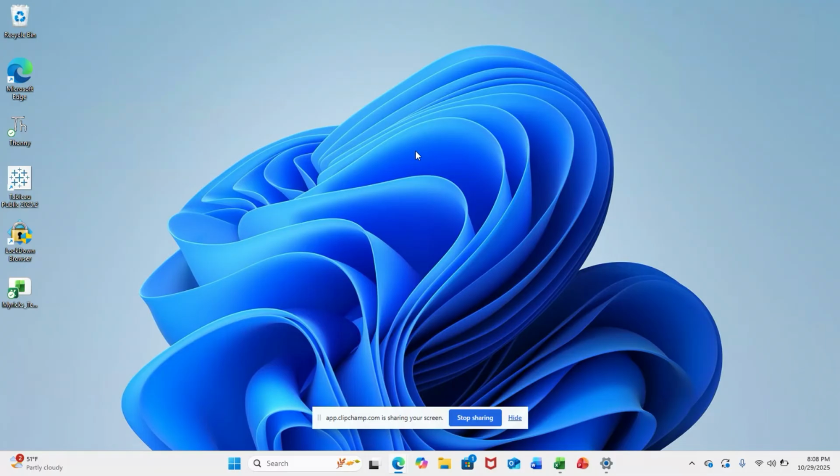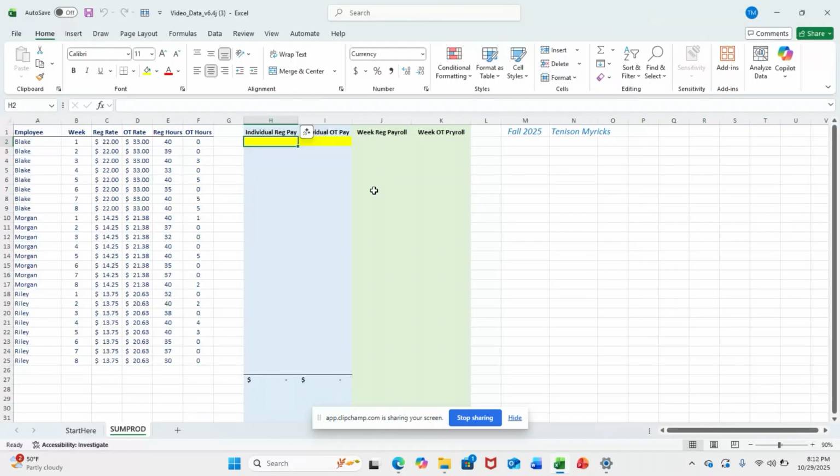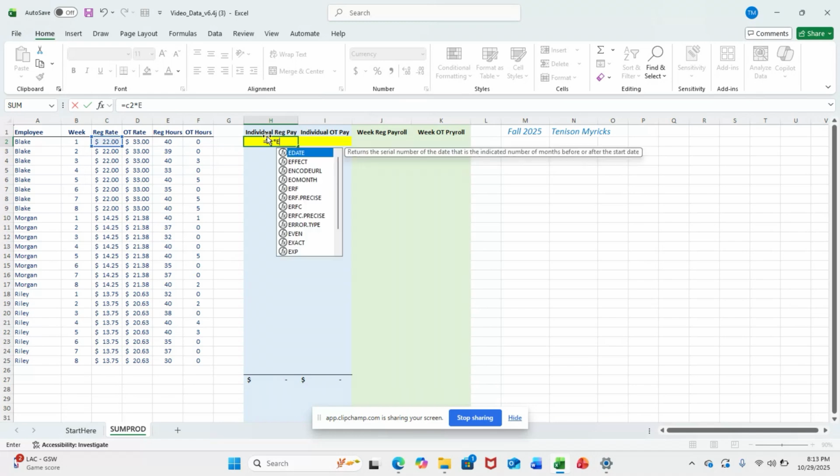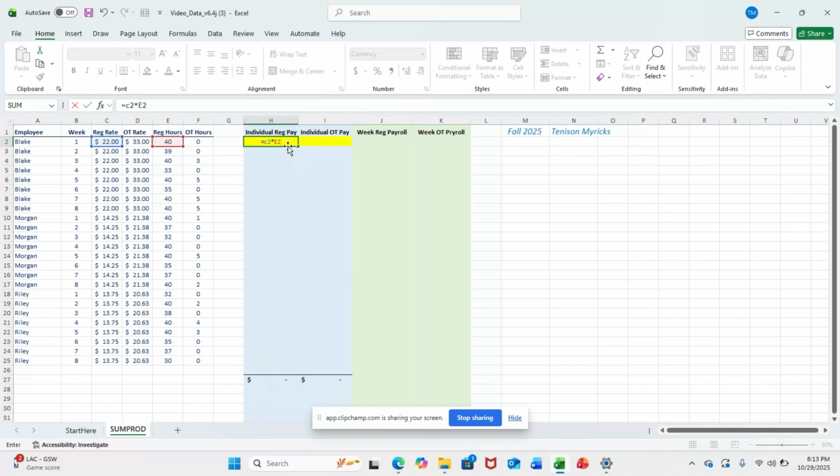Okay, so today we'll be doing choice 2, the sum product. In H2, we need the individual regular pay. So if you look over to our chart right here, at C, we have the regular rate. So you need all of the regular rate column. And then at E, we have the regular hours. The regular hours go with the regular rate. So you put equals C2 times E2. Right? So you're going to enter that in.